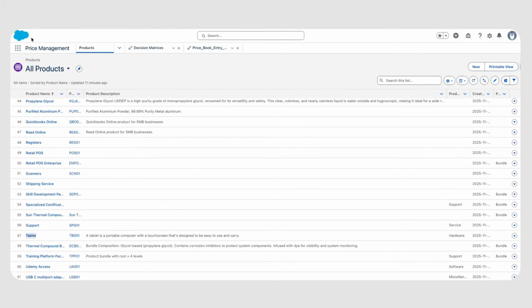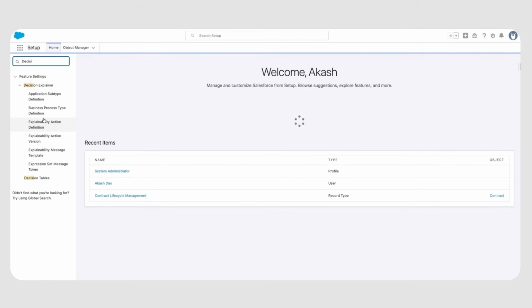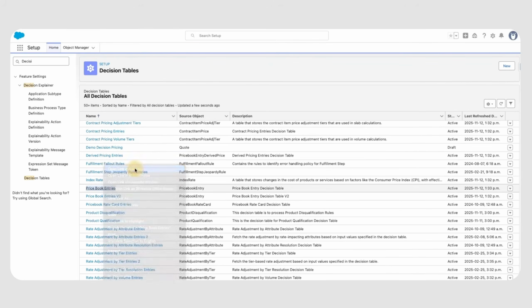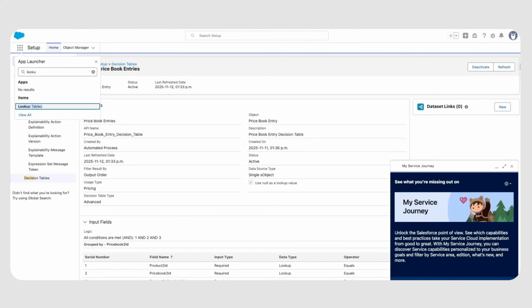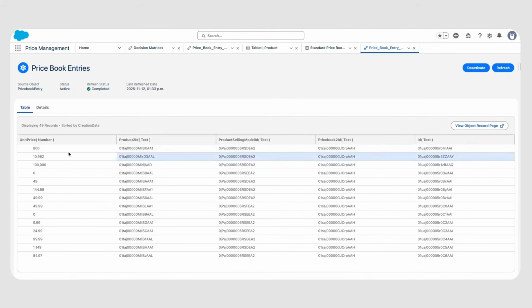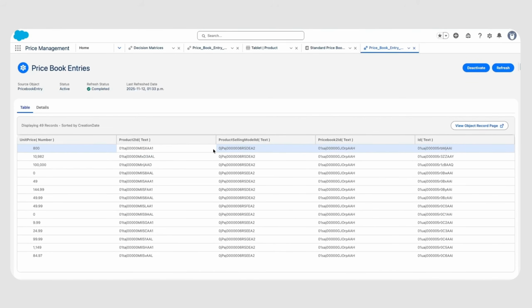Now let's see the decision table. You may remember we saw the decision table when we were setting up. If we search for decision tables, you can find the price book entries. Here we have to refresh. We have lookup tables, and I'm opening the lookup tables for the price book entries. You can see the product ID for the tablet, the product selling model, which is one time, and the standard price book. For this, we have a unit price of 800.